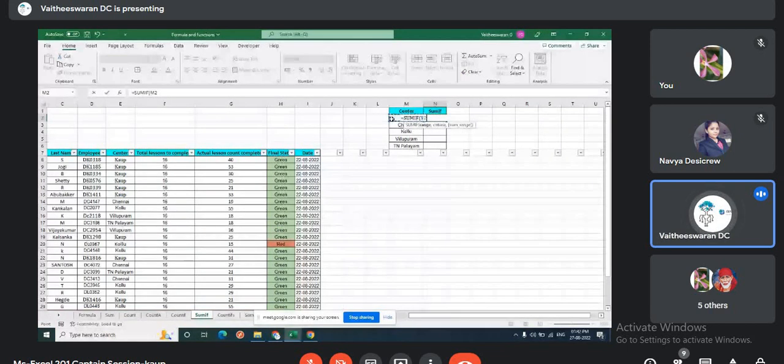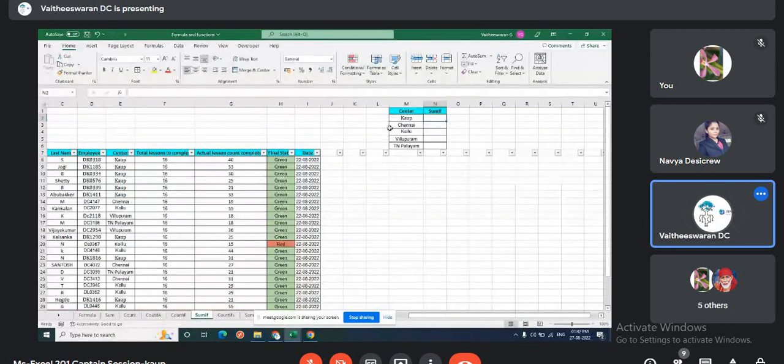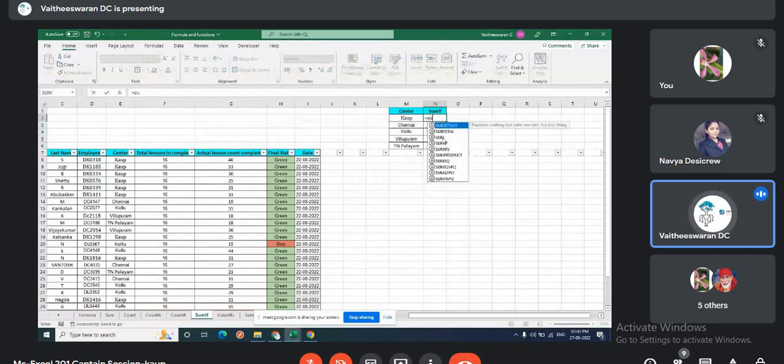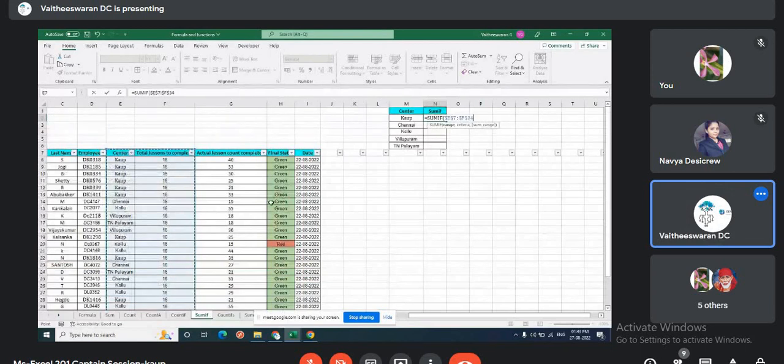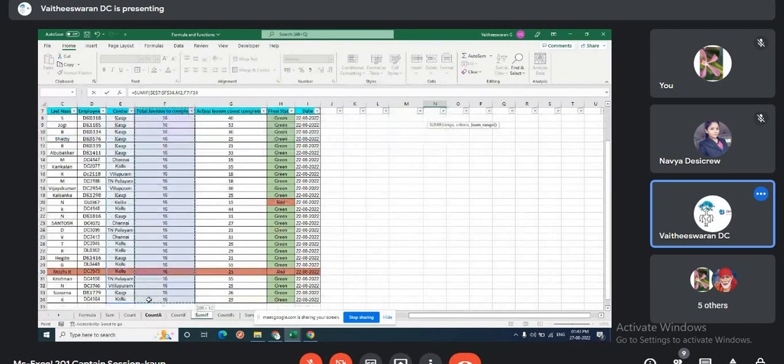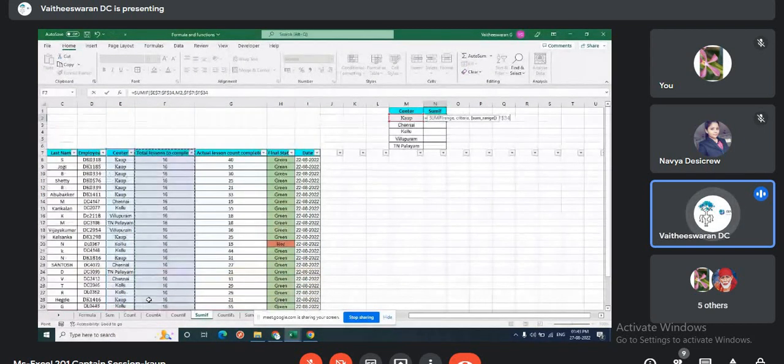So I will click again. SUMIF: for the range I need center and total lessons. So I will select this, click F4, and for the criteria I will select the center. Then I need to select the sum range, which is total lessons completed. So I select the sum range and click F4. I close the bracket.